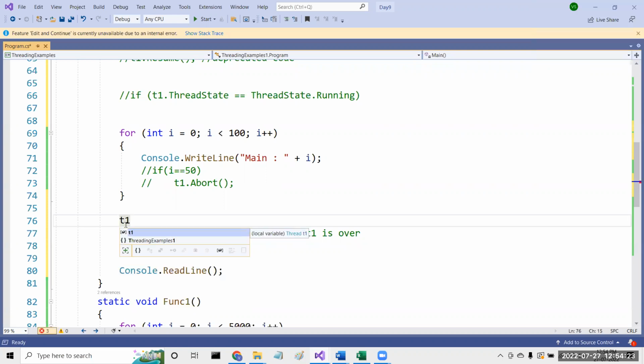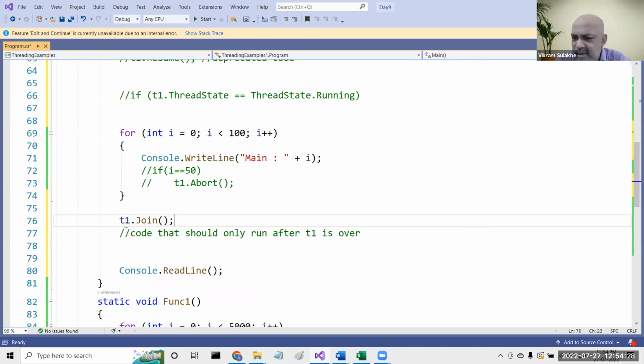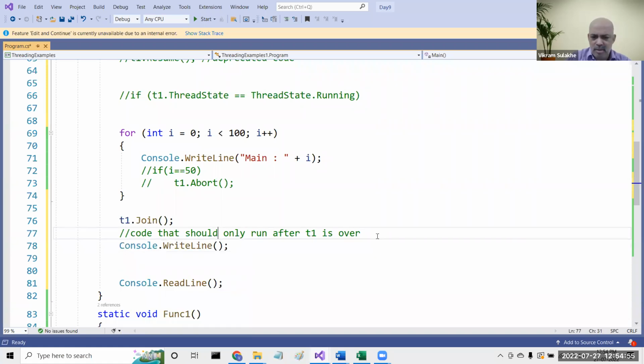You call T1.join. Now, what would T1.join do for you? T1.join would be a waiting call. Waiting for what? Waiting for T1 to be over, to complete. And only after T1 completes, I will write this out.